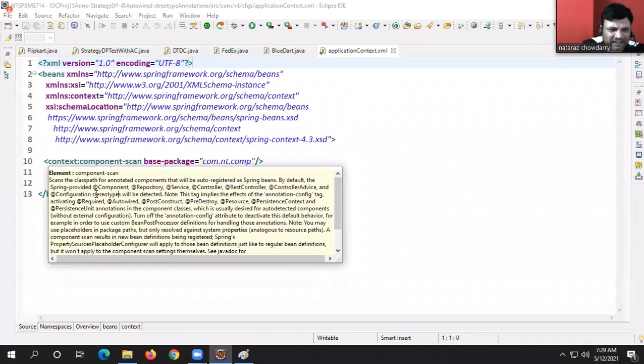What, guys? @Configuration. Stereotypes will be detected automatically. If someone asks you for the list of stereotype annotations, you have to write these 7: @Component, @Repository, @Service, @Controller. I already introduced these. @RestController you will get in Spring REST. @ControllerAdvice you will get in Spring REST. And @Configuration you will get in the coming classes. Are you understanding my statement, guys?